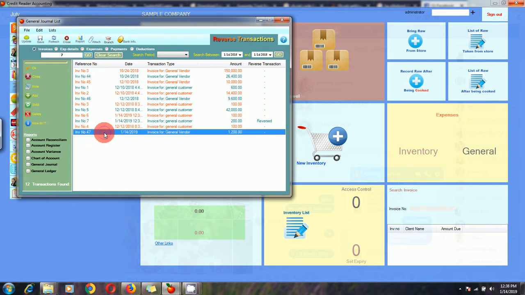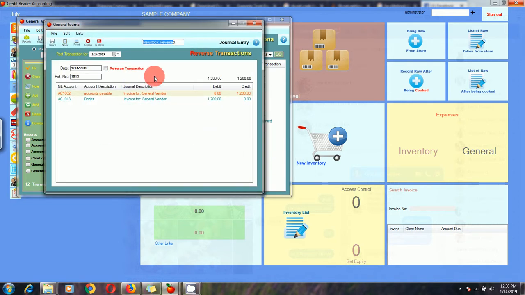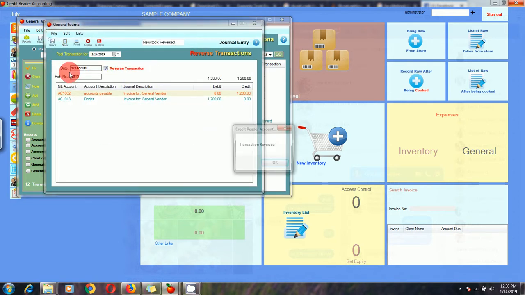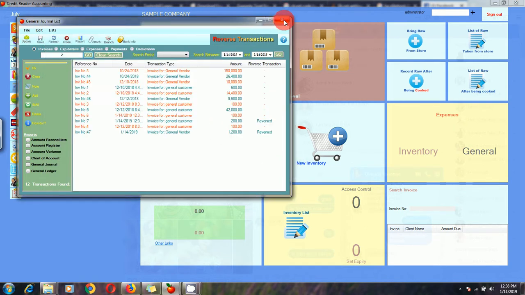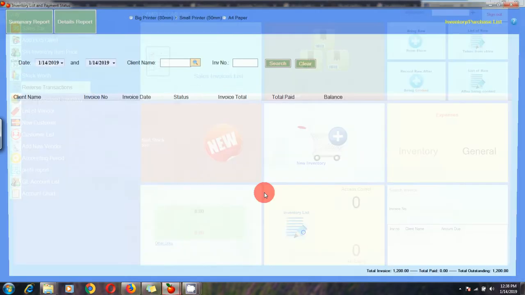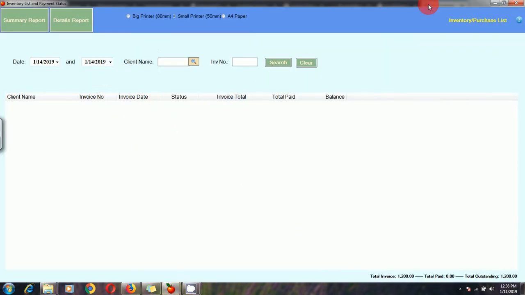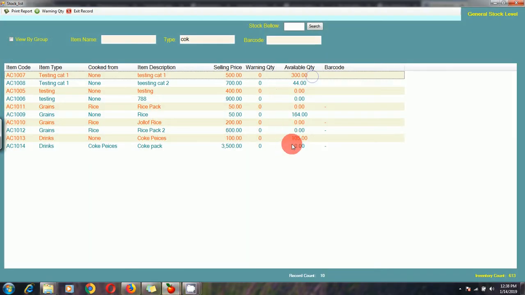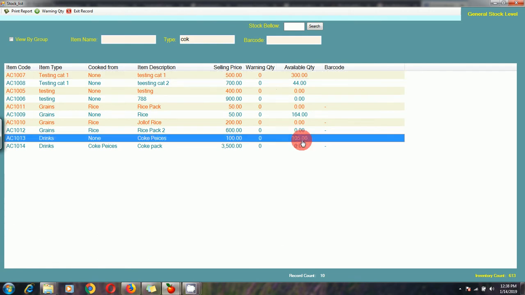If I double click on this invoice number, which is 1,200, I'll click on reverse and I'll save. I'll check reverse first, then click on save, then click OK. So I can close this now. If you check this place now, you can't find that invoice there again. And if you check my stock level, you can see that it has gone back to 105.